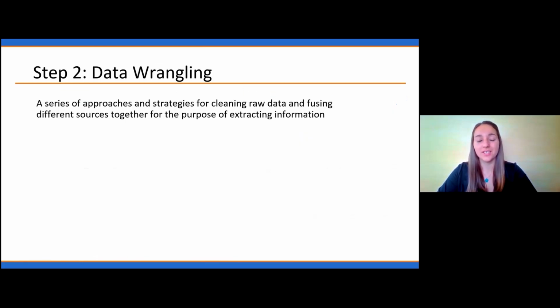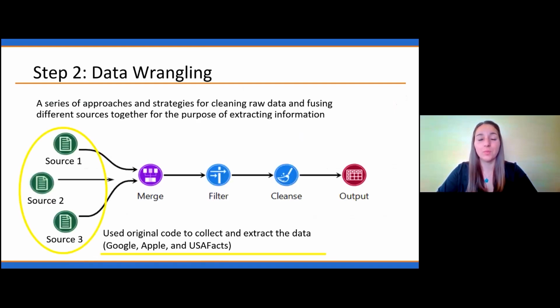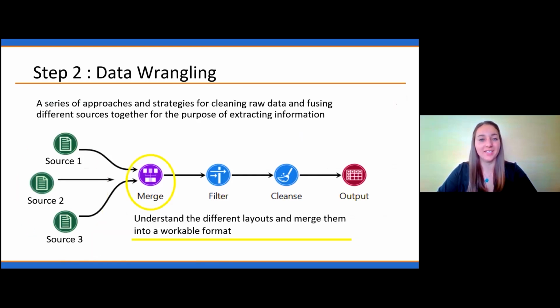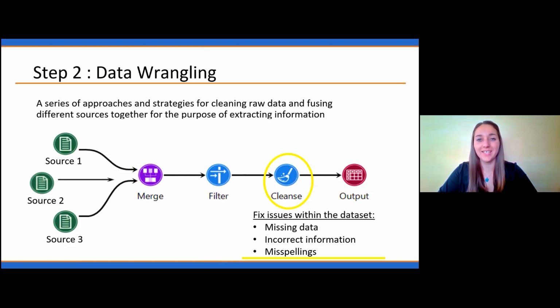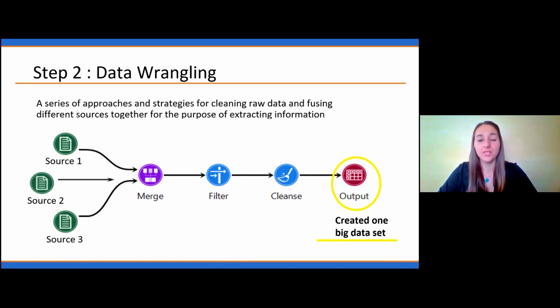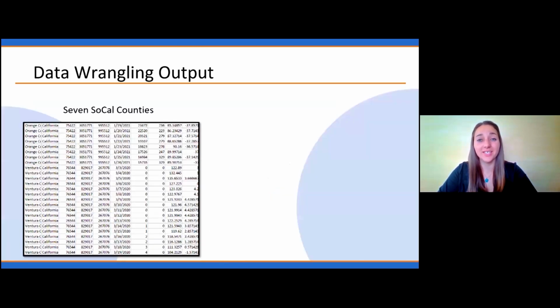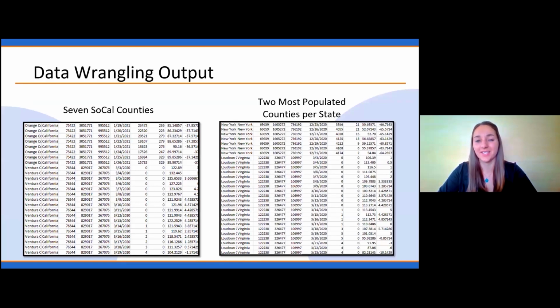And data wrangling is the process of gathering, selecting, and transforming data. More specifically, first, we begin with our 3 sources and finding a way of extracting their information. Second, considering the different formats, we merge or transform their information into one data set. Third, we filter, or rather pull the information that is relevant to our research. Fourth, to clean, we fix issues within the data set. And finally, weaving these 3 different sources together, we create one big data set. And from this one large data set, we created 2 subset data sets.